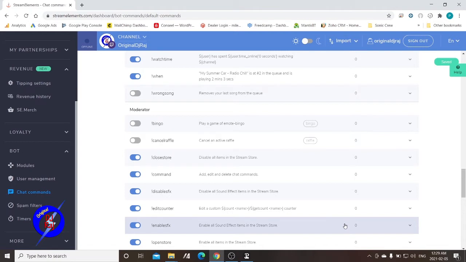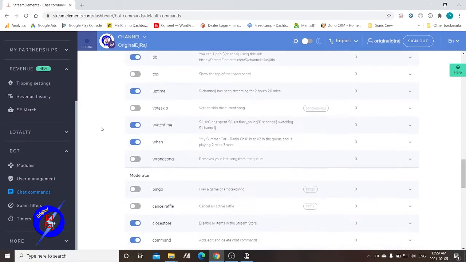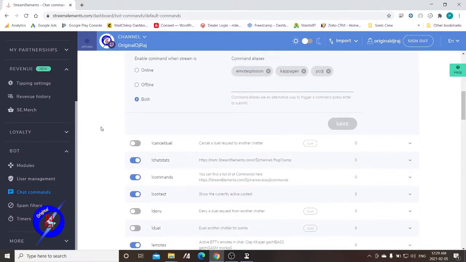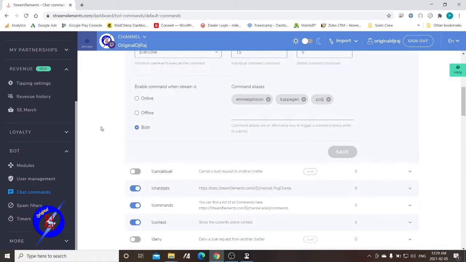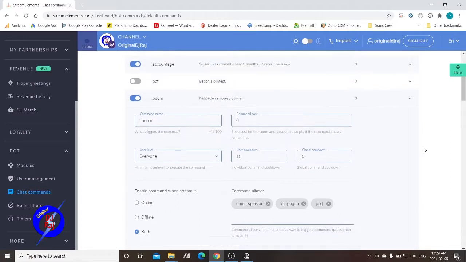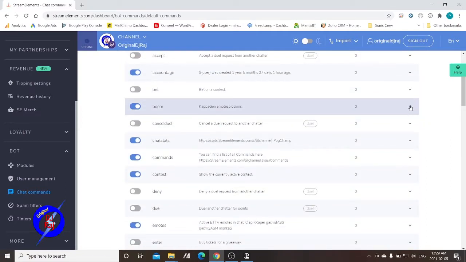As soon as I click on save, you notice kappagen no longer appears under moderator. It's gone from here, between E and O, it's missing. That's because we made it available to everyone. If I go up now, you will see boom appear on top, and its user level is for everyone. So this is the first step. We're done. We can now close that little accordion window, and the first part of this is done.